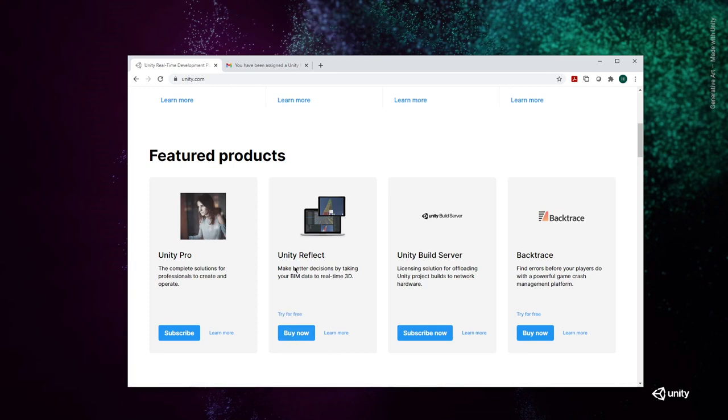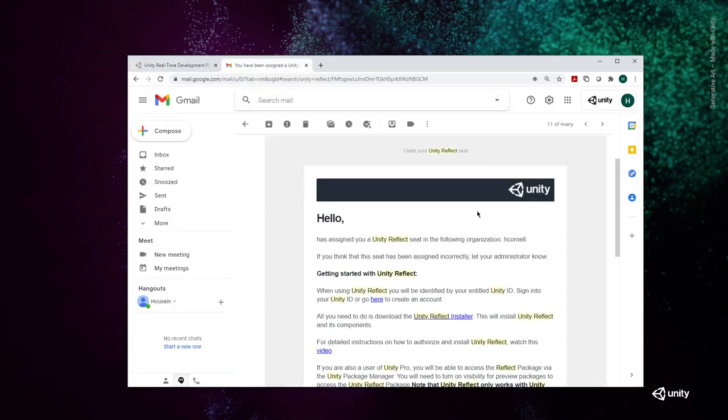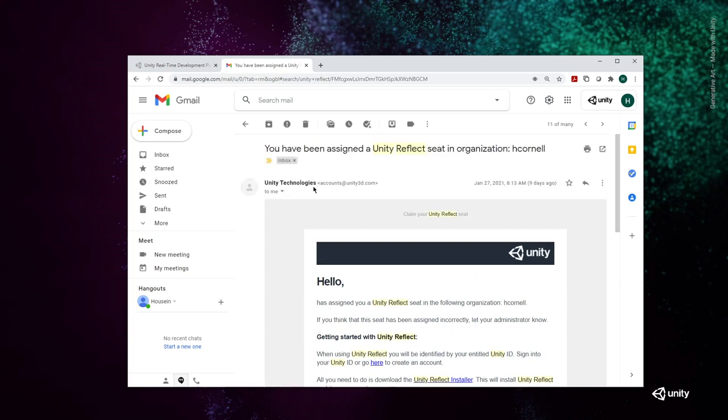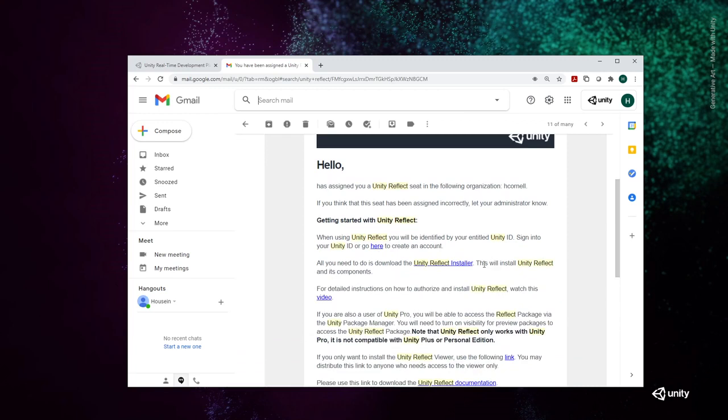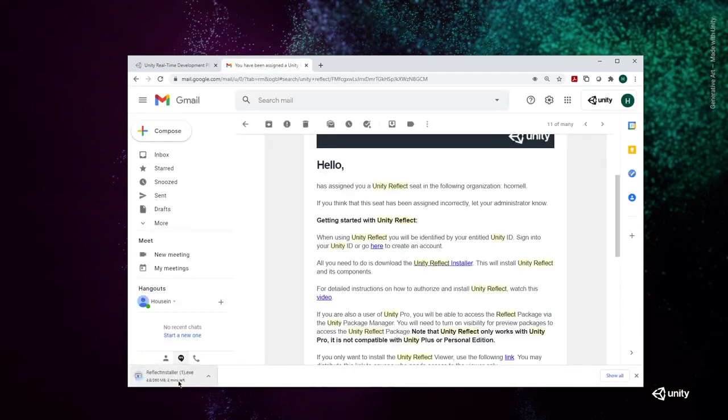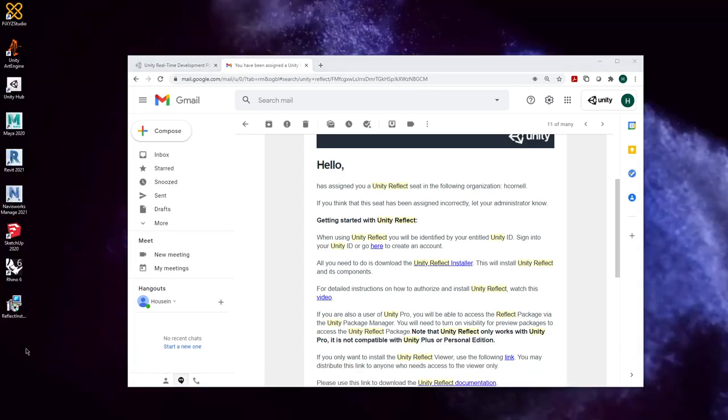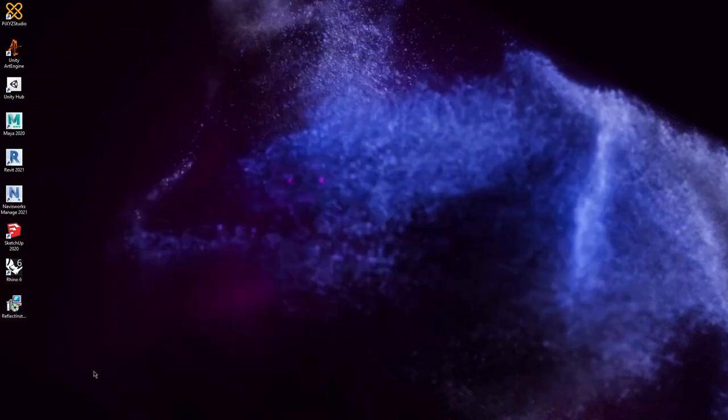Once you have done that, an email will be generated and sent to the registered address. The email would be as such from Unity Technologies, accounts@unity3d.com. Here is where you will get your Unity Reflect installer. So let's click on the installer and make that download. As you can see, I already have it downloaded, but we'll go through the process. Okay, that has finalized and is now on my desktop. I'm going to close the website here and double click on our installer to start the process.